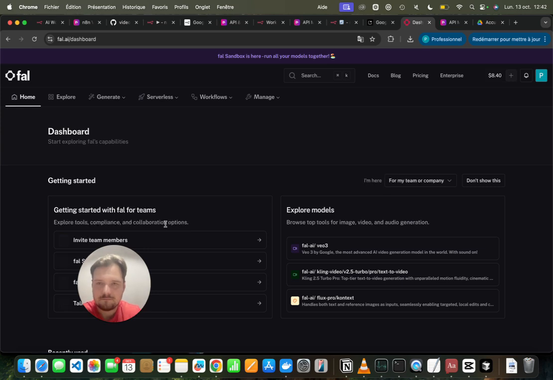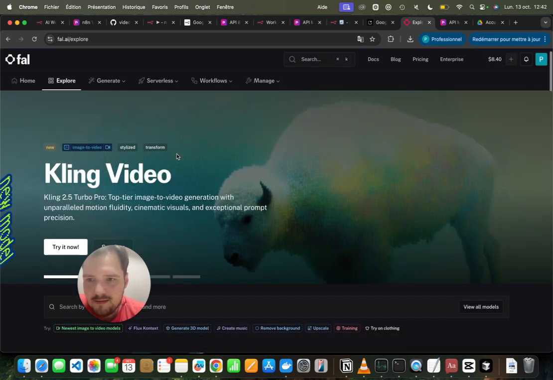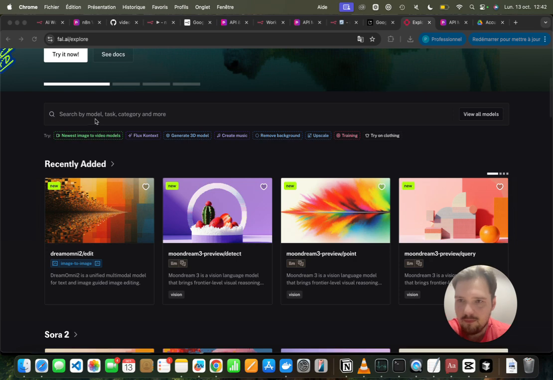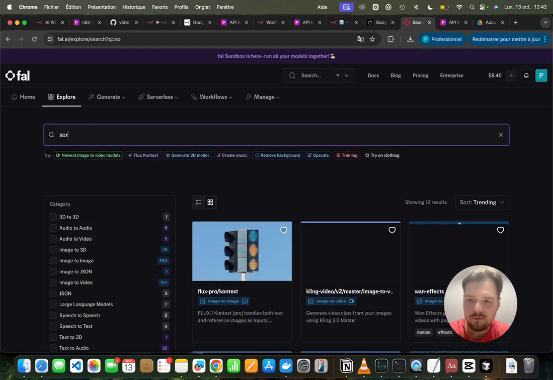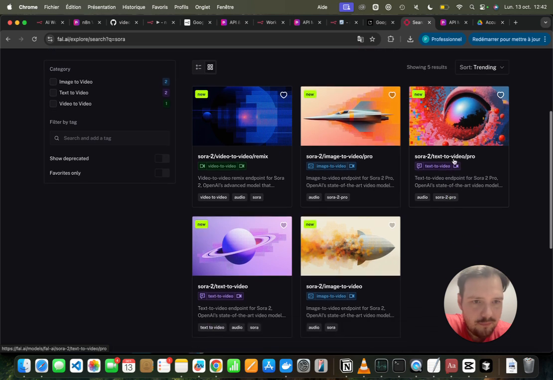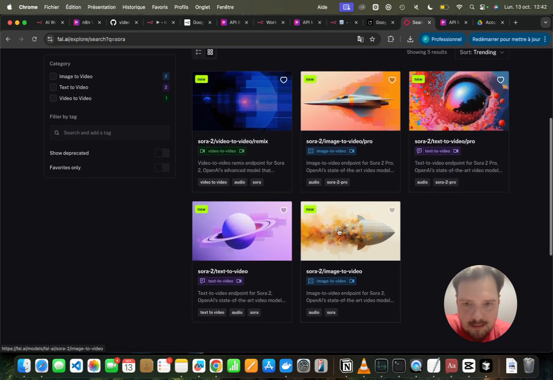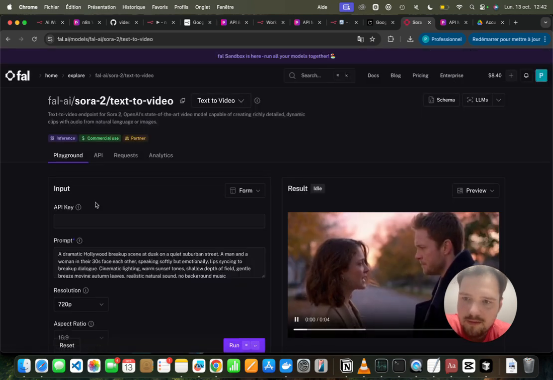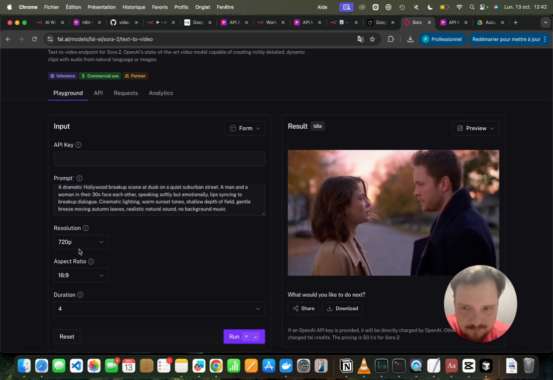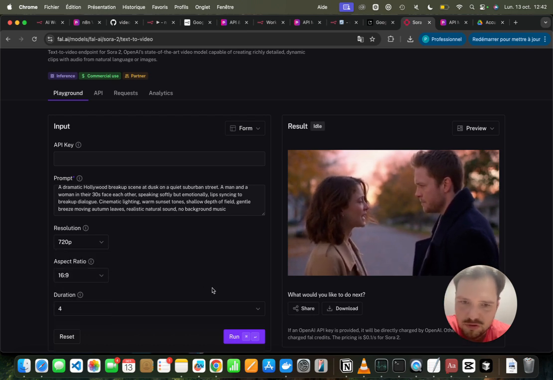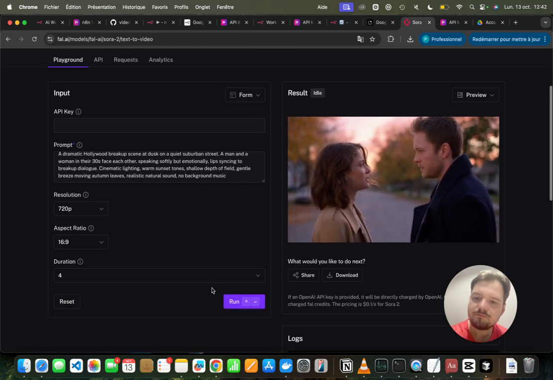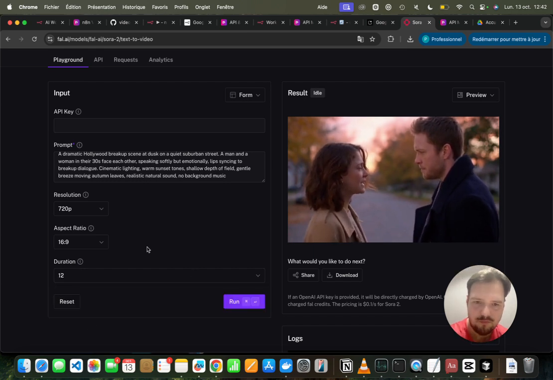So file helps you use the API. For example, I'm going to check models. Sora 2 video, we want text to video. Sora 2 text to video, so there is an API key, there is a prompt of what you want to generate, the quality, resolution, and the aspect ratio. We want a vertical video to post on social media as a short. You can generate video with different durations.